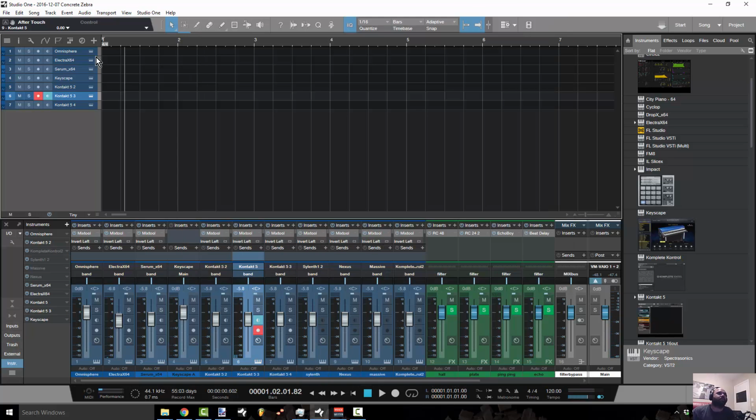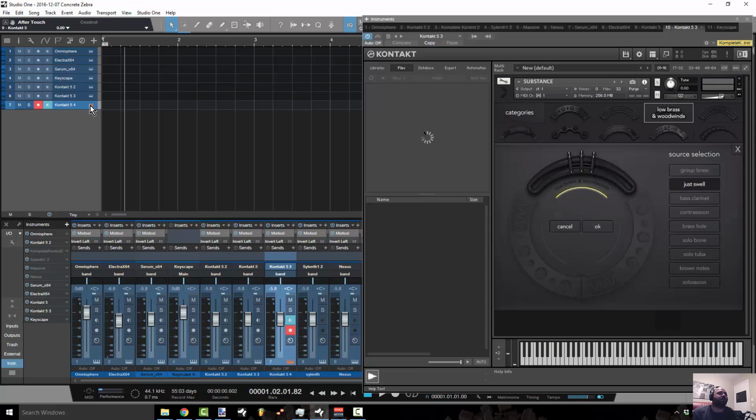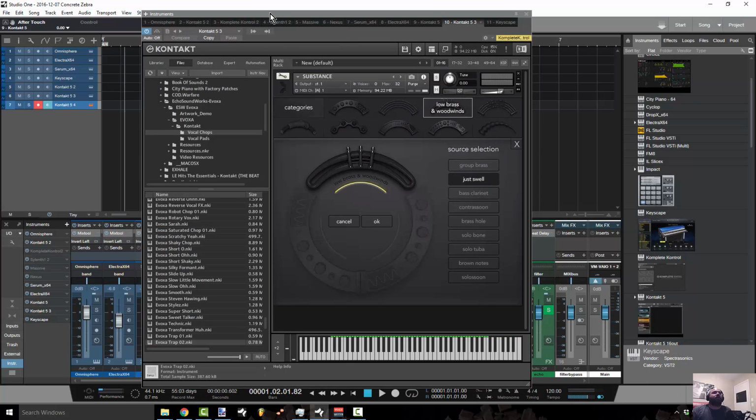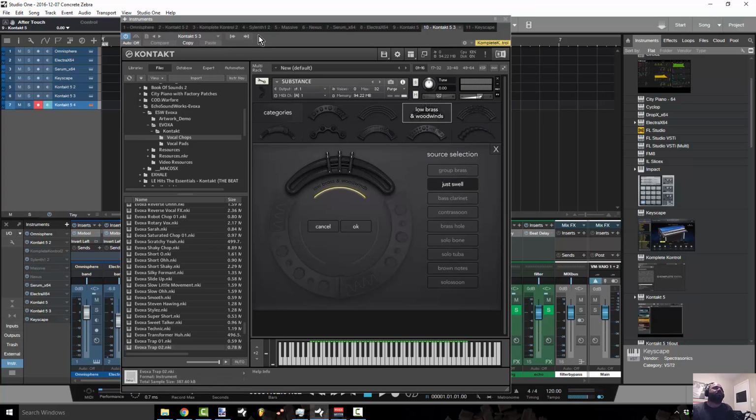So the next one that I'm gonna go ahead and show is Substance. This is the new one. Y'all know I fuck with Output, man. Output gets the job done, and this synth right here is just so dope, man.